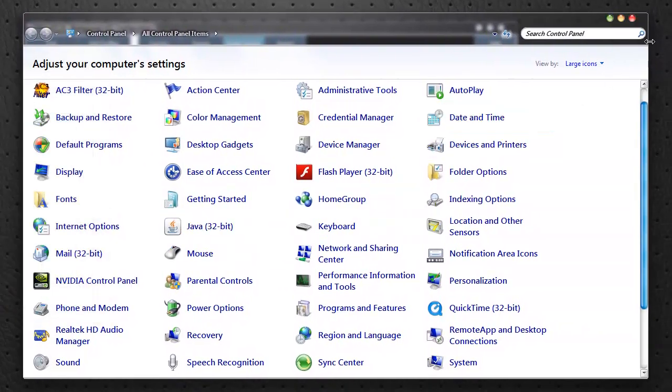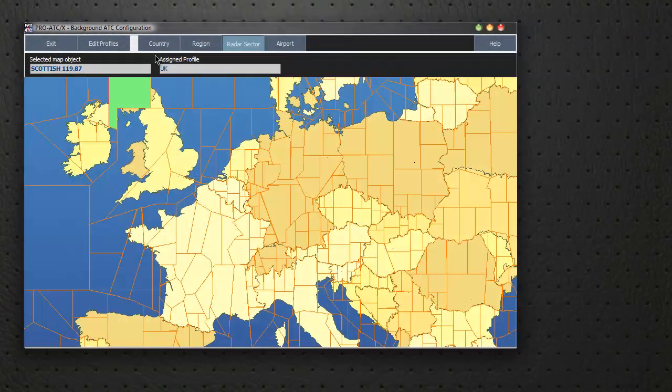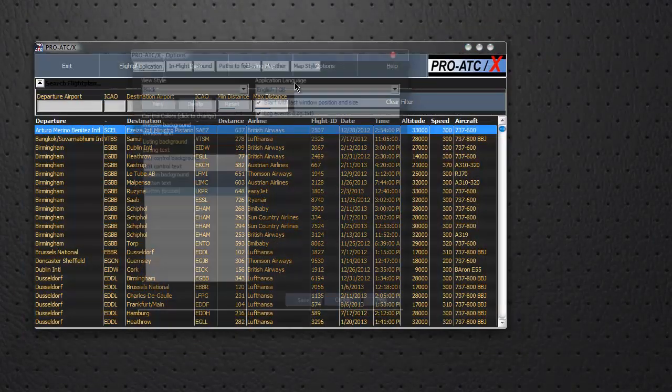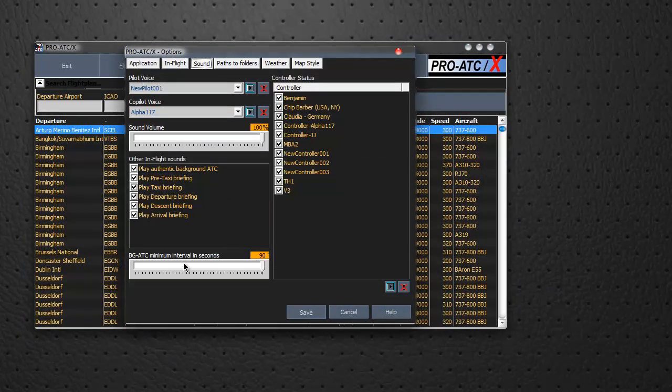Okay. Another thing to be aware of also, if you come into, and I'll close this map out, if you come into options and hit sound here, you'll notice here background ATC minimum intervals in seconds. You can drag this from 90 seconds all the way down to 15. That's the interval in seconds between each background file playing. What we found is on some machines, if you set that to 15 seconds, it was overloading the system, and you were getting hanging and all sorts of issues with that. So it's up to you to decide what's best for your system.